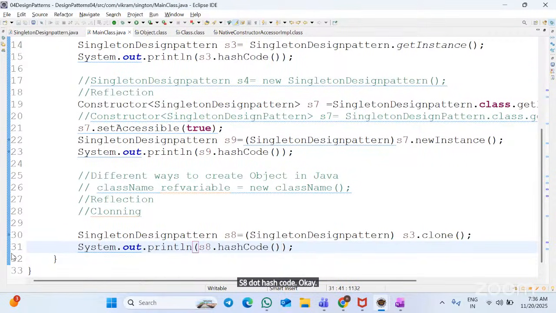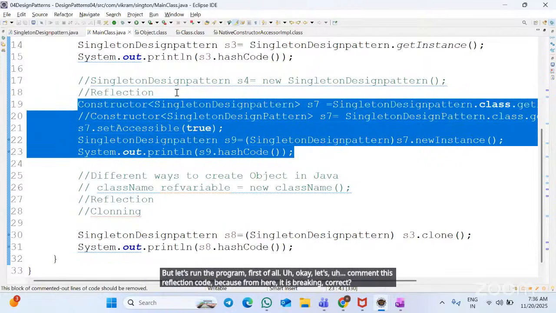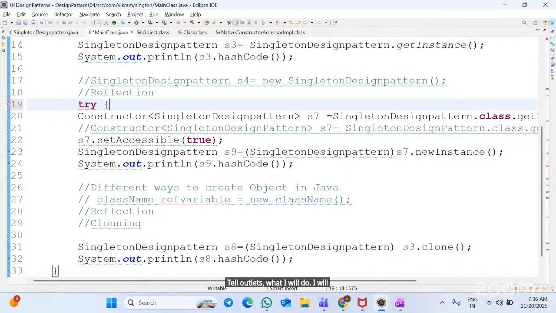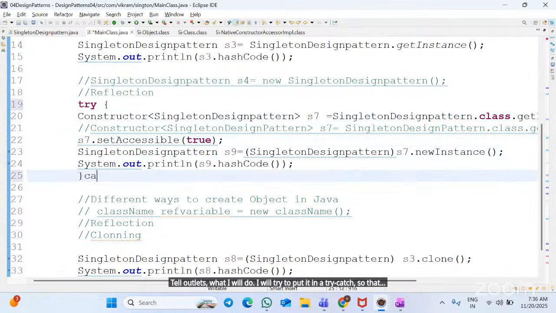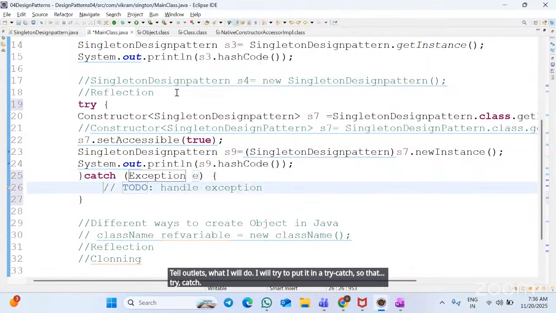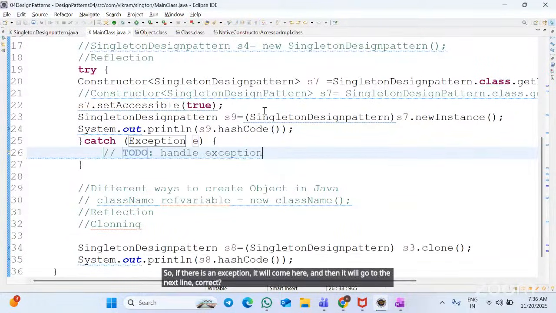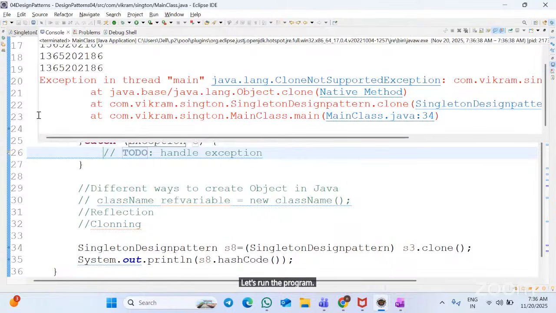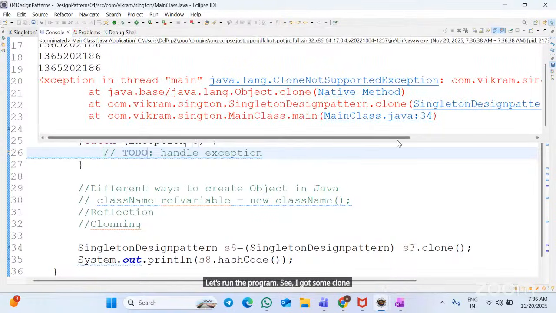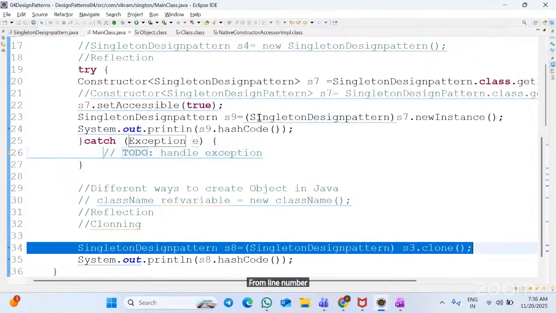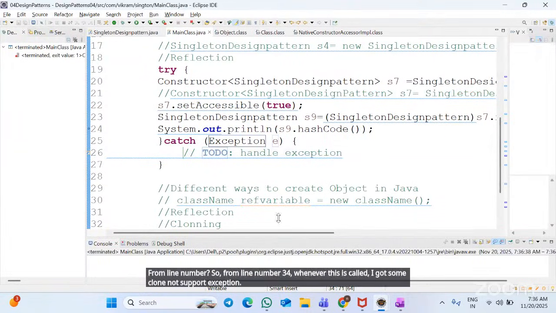Let's run the program first of all. Let's comment this reflection code because it is breaking from here, correct? What I will do is put it in a try catch, so that if there is an exception, it will come here and then go to the next line, correct? Let's run the program. See, I got a CloneNotSupportedException from line number 34. Whenever this is called, I get this exception. Why?